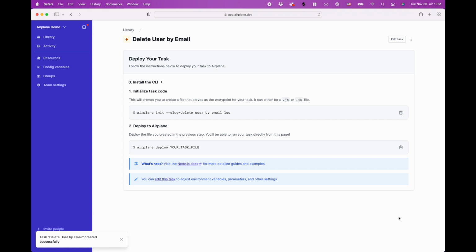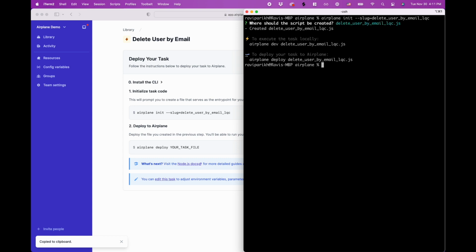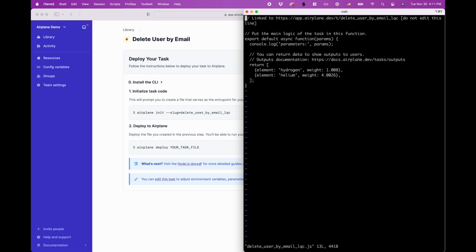We have a command line tool we can use to deploy the task code to Airplane. The first command here initializes the task. It creates an example JavaScript file for us, which is associated with the delete user task. Let's open and edit this JS file. Here you can add whatever logic is needed for the task.